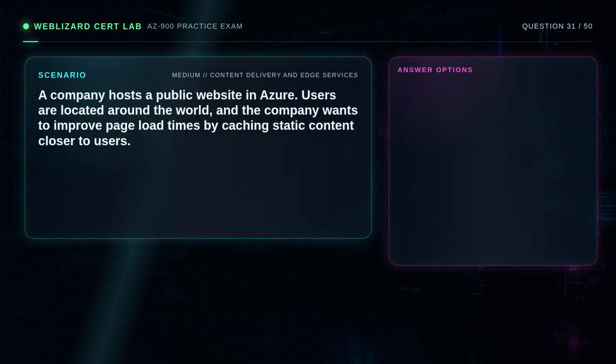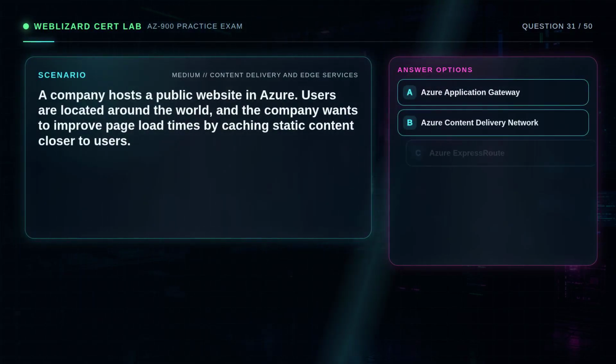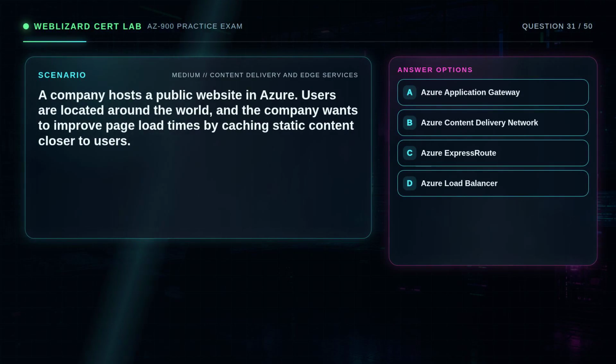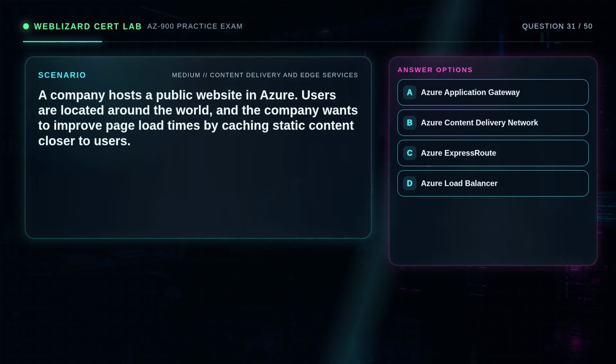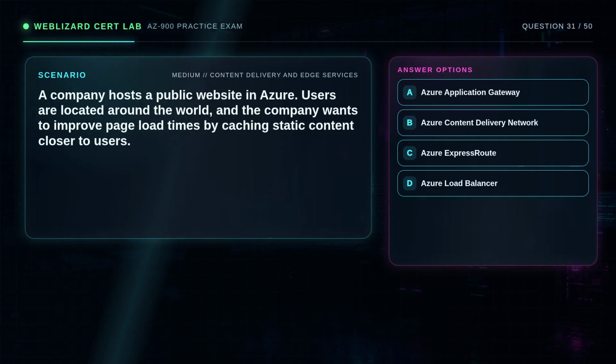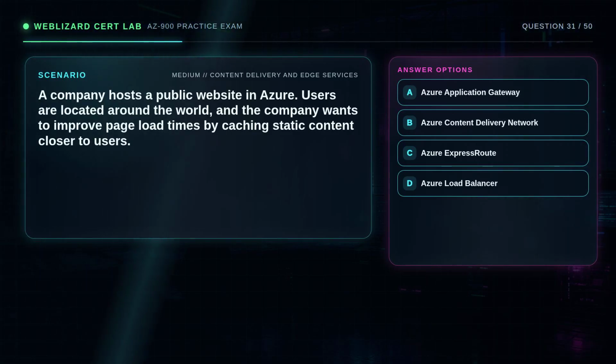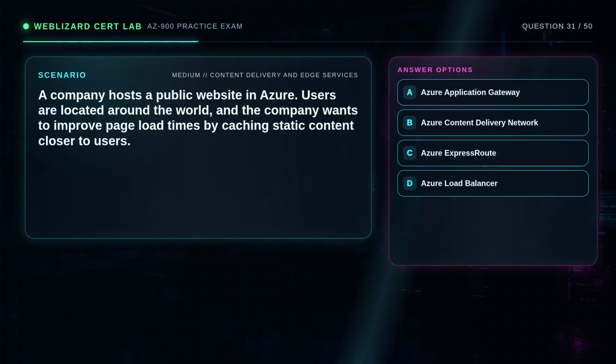Question 31. A company hosts a public website in Azure. Users are located around the world, and the company wants to improve page load times by caching static content closer to users. A. Azure Application Gateway. B. Azure Content Delivery Network. C. Azure ExpressRoute. D. Azure Load Balancer.